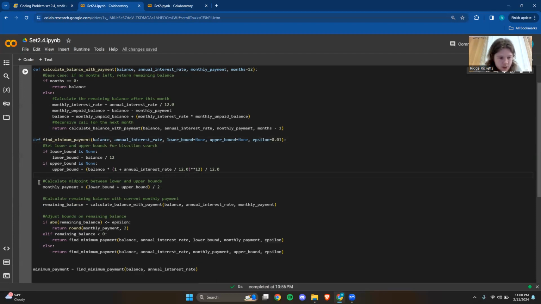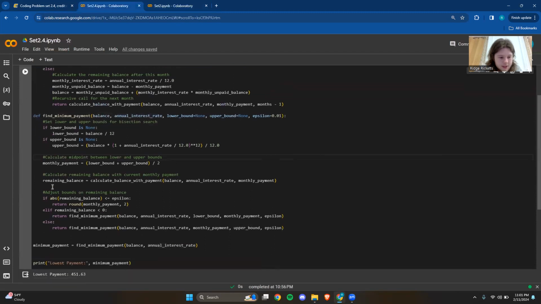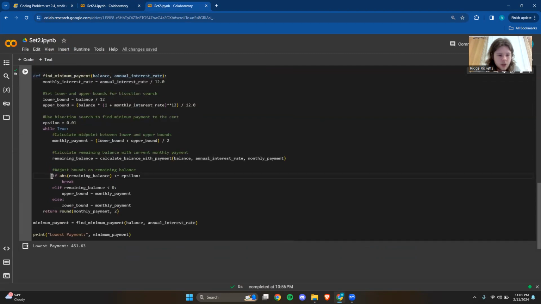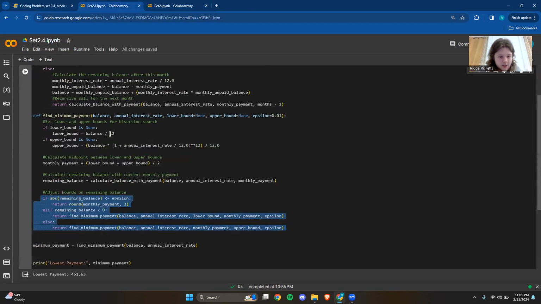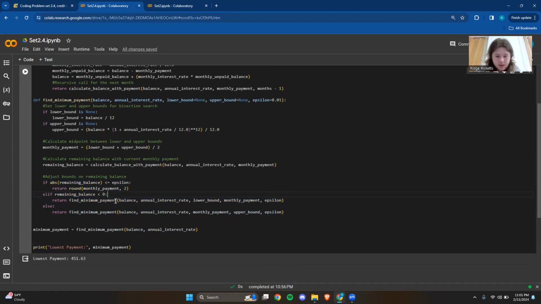This right here is pretty similar. Then we have calculate midpoint between the lower and upper. This is pretty much the same here. We have remaining balance. And then down here, when we adjust bounds on remaining balance, this is when it really starts to get a little bit different from set two. Here we have if, elif, else, and then through here, when we're adjusting the remaining balance, we're adjusting the bounds on the remaining balance instead.